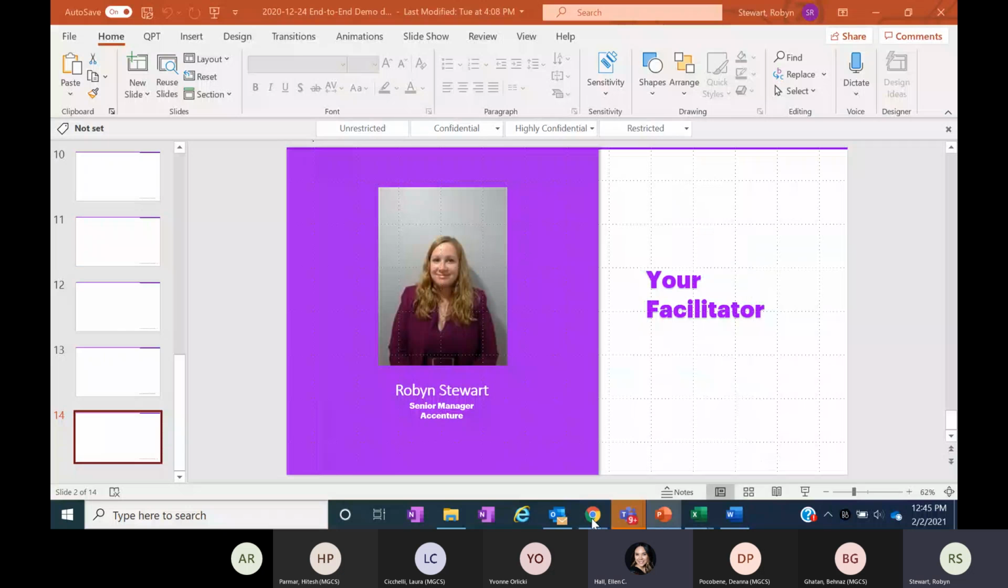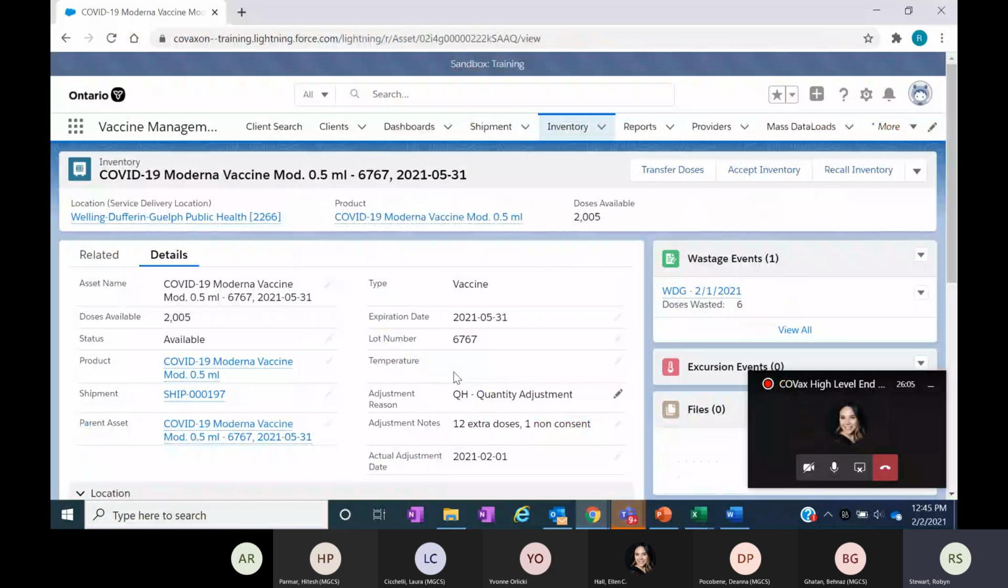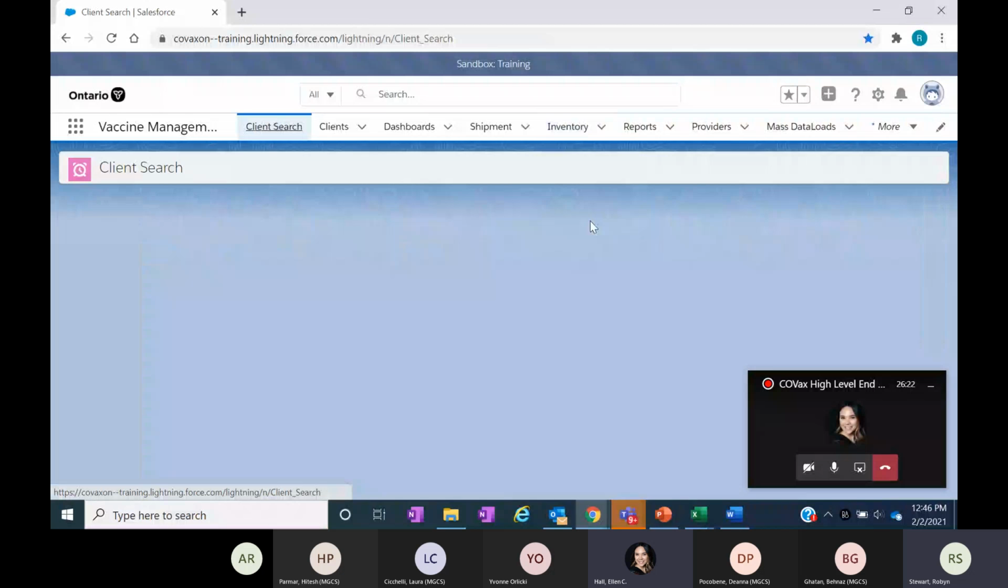Robin, there's one quick question from Laura. She's wondering if the password is case sensitive. So the password, it is case sensitive, but there's not a requirement to put a capital or a lowercase letter. Great. No more questions in the chat so far.